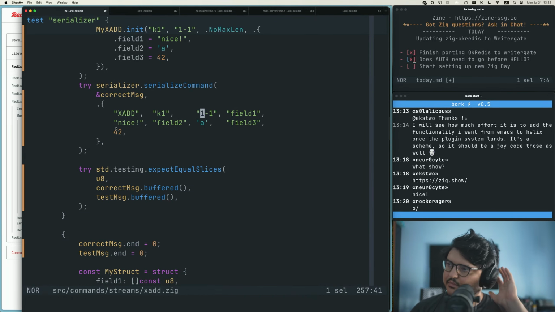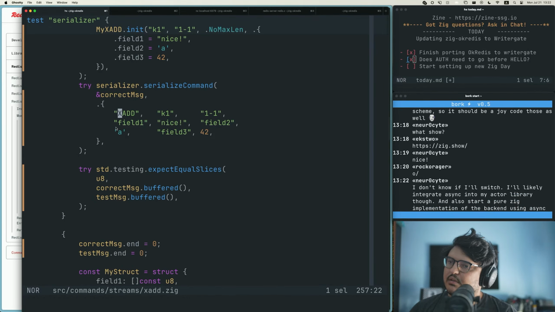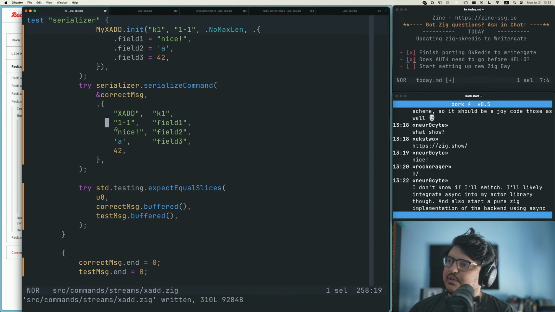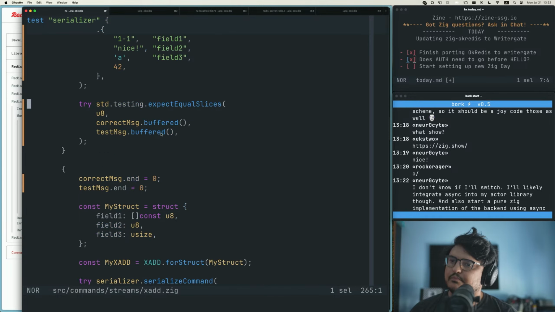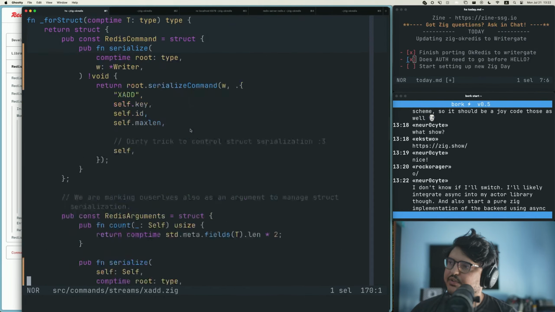Yeah, it's unfortunate because even like this is not great. I think 2 per line is what we want. I don't know if I will switch, or likely integrate async into my actual library, though. Also start a Zig implementation of the backend using async. I see. Okay, so this should be good.